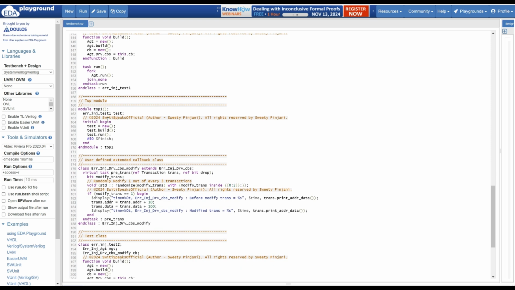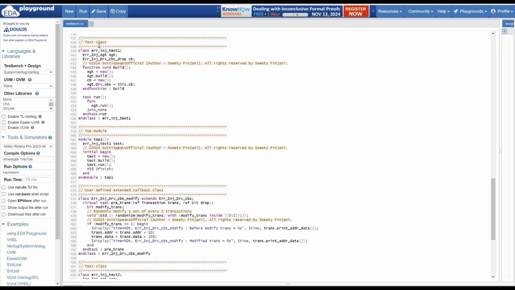Then you will have a top module. In your top module, we are creating a variable of the test class, and we will create one object of this test class. We will call the build method. It will build your agent, and your agent's build method will build the generator and driver, and also create an instance of your callback class. After building, we will run it. This run will call the agent's run method, which will call the generator's and driver's run methods. And we will wait for some time and call $finish.